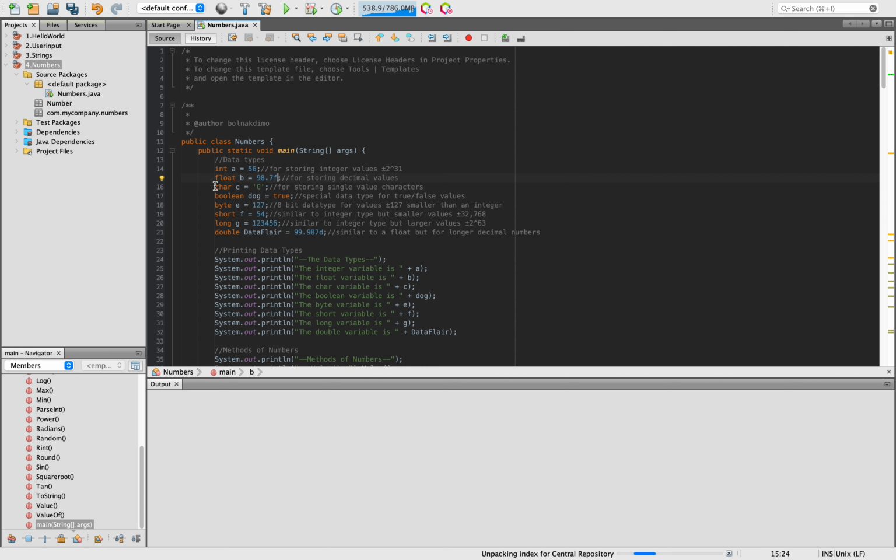Okay, and the next data type is a Boolean, and this one is for data values that are true or false. So for the variable dog, I put true, and it could either be true or false, but again, this is a Boolean, so it can only be one of the two values, true or false.